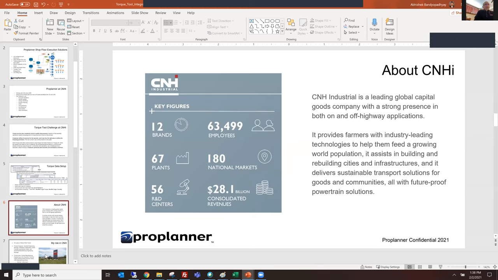I work at CNH, where we are a leading global capital goods company with a strong presence in both on and off highway applications. On the left, you can see some key figures, but basically we offer 12 brands globally, of which four that you're probably most familiar with are predominant in North America: the Case IH agricultural brand, the Case Construction Equipment brand, and the New Holland construction and agricultural brands. We currently operate about 67 plants globally, with 12 of those here in the North American region. Next slide.